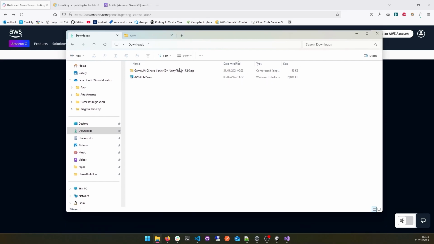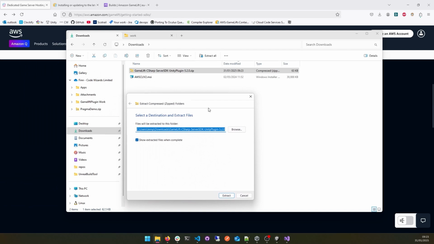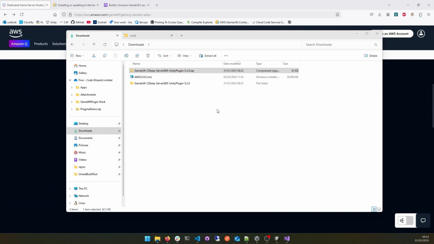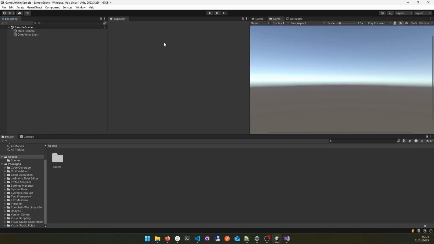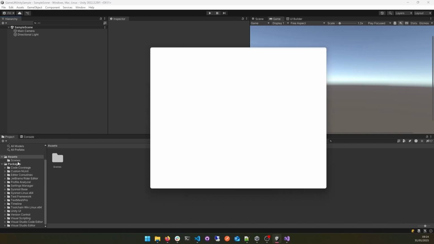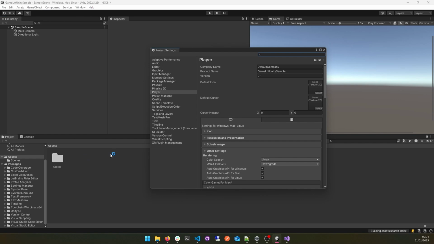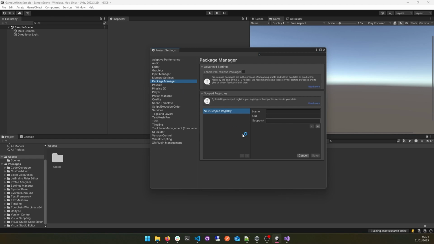From here, you need to unzip the file you downloaded. In there, you'll find the server SDK folder. To get the plugin working, you need to have some third-party DLLs installed. You can download and install the DLLs directly, but the easier way to manage them is to add the NuGet scoped registry to your project. To do that, you need to do the following.